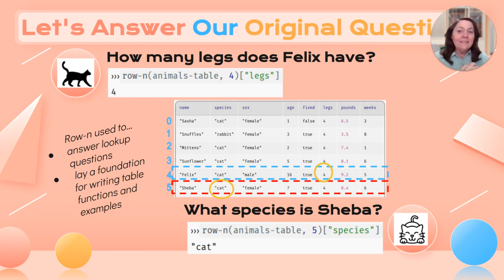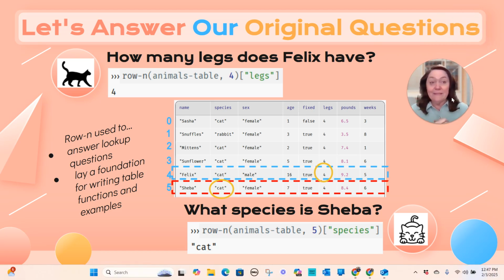We can get everything. Let's answer our original questions, which was, how many legs does Felix have? So I pulled up the data set, and I don't have these rows defined, so we're going to just use the row-n function here, and its index for the 5th row of data, and go grab the legs, and we see that yes, Felix has 4 legs. And then what species is Sheba? Sheba was the 5th index, so I grab the species there and see that Sheba is a cat.